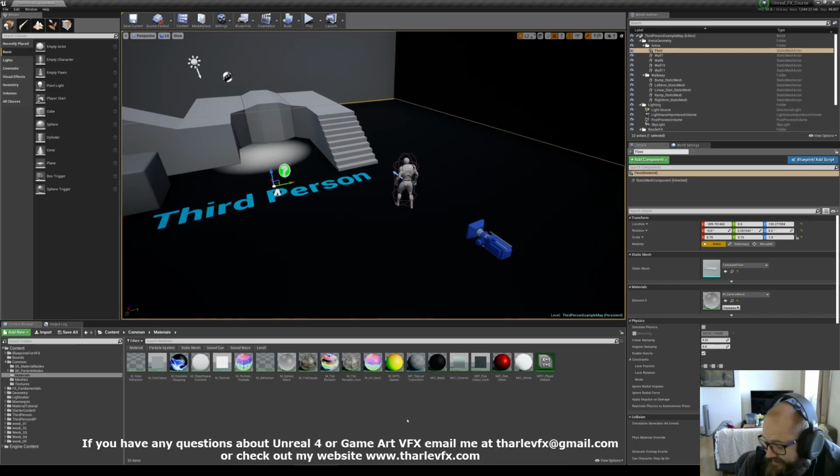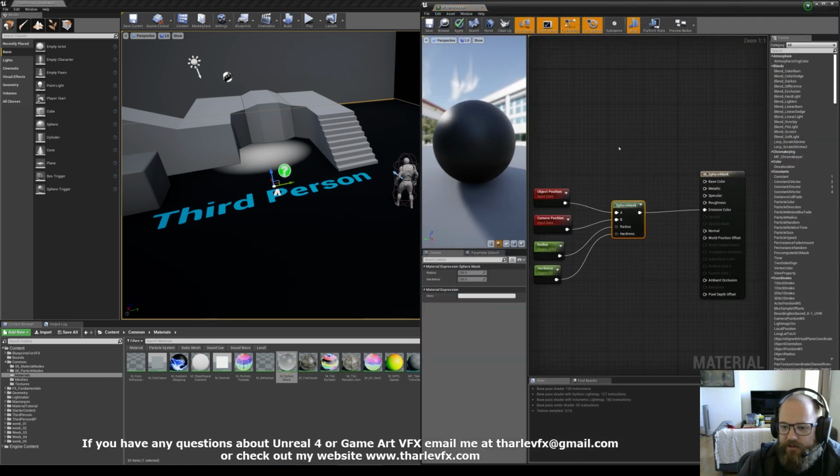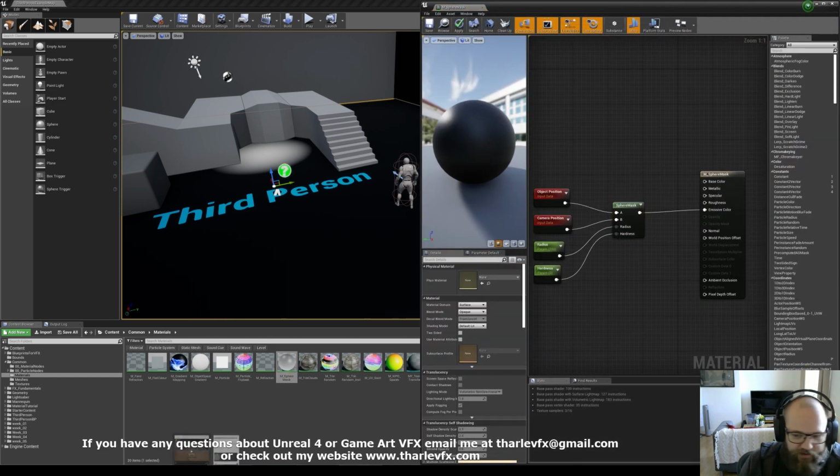Today I'm going to be answering a question I got from someone via email. They were asking about how we can create a mask in the world based around an object's position, and specifically if it's a moving object like a character. So let's get started. So we're going to be using a sphere mask.